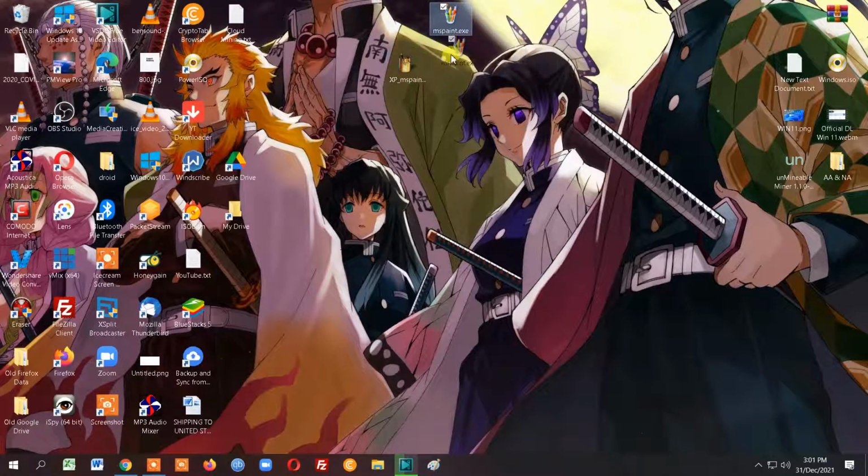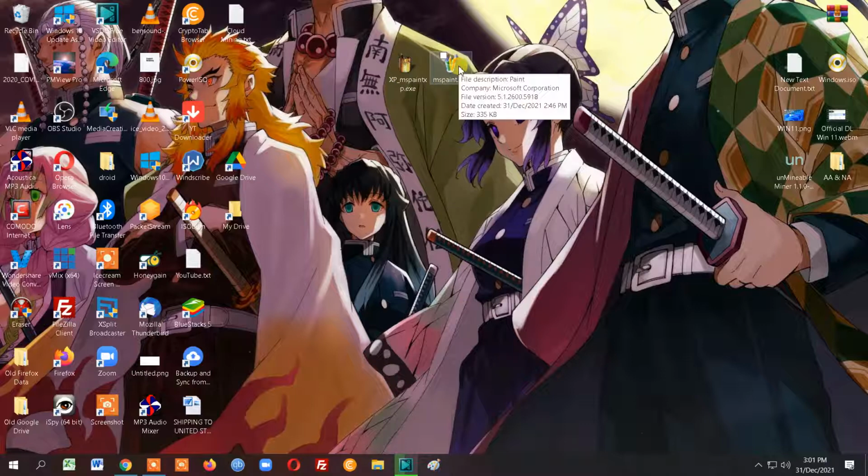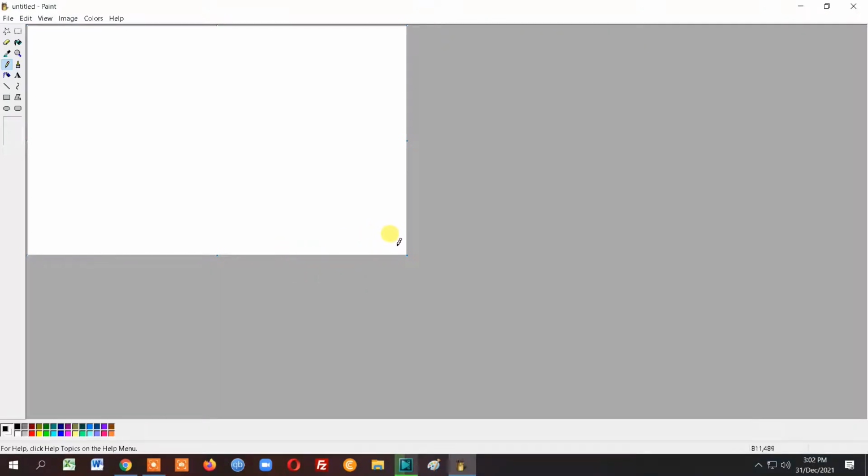Now, let's just say, for instance, that Paint still wasn't working, or another program, just for the time being. Now, I have these two independent programs that will run without having to install anything. So this one says XP. This might be XP, I don't know, but it's a little bit older. So I always like to run as administrator. Let's see what we got here. And yeah, okay. Let's see here.